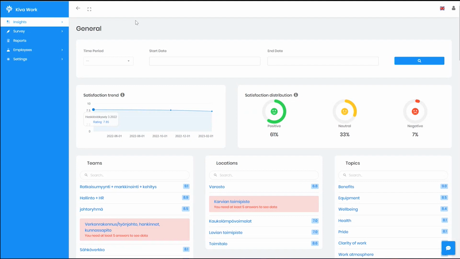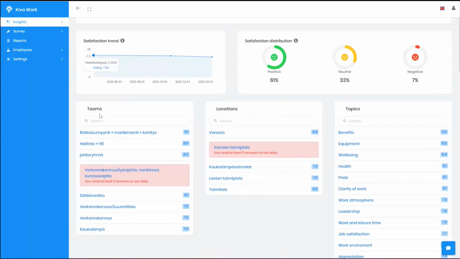Anyway, this is our general insights, and there's a few reasons why I want to show you this. What this basically shows, for the HR leaders and usually for the top management, is that they get a quick understanding of how our company employees are doing. We see a satisfaction trend based on conducted surveys. We see a satisfaction distribution.